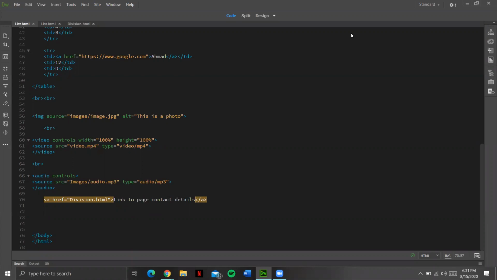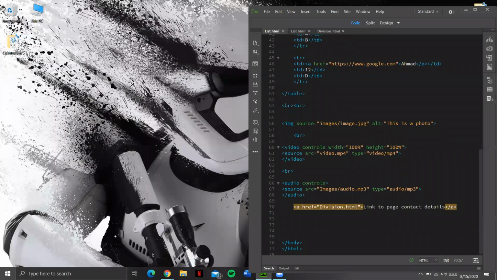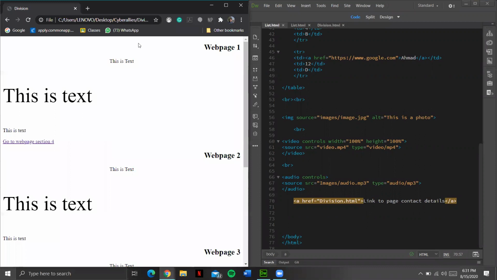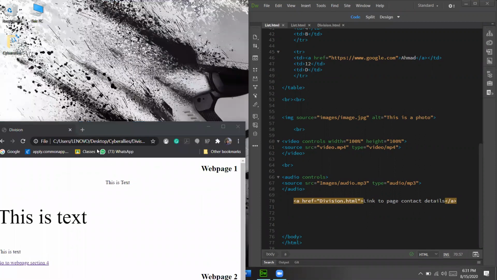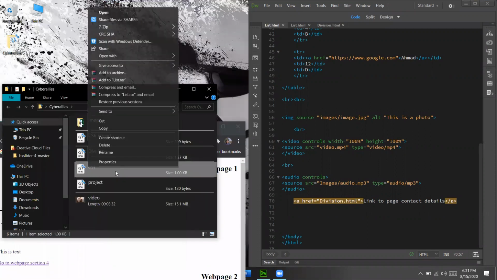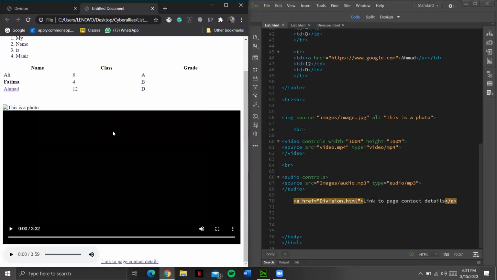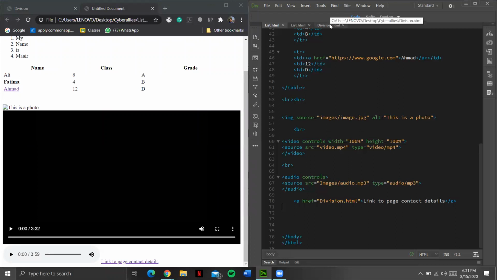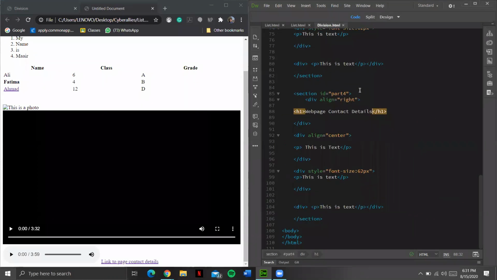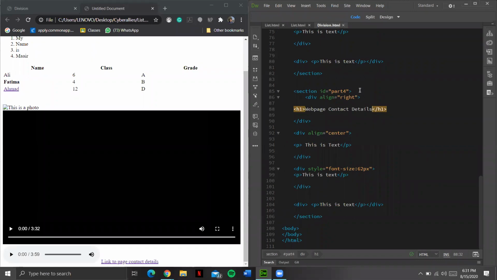So let me just open this in Chrome. Sorry. So we were working with list, right? And so we have a link here. Okay, here I have only written division.html so far. I have the file name, right? Where we made that contact section. I haven't added the specific section because if you go here and look, this is the section ID which we bookmarked in part 4, right? This is all the way down.